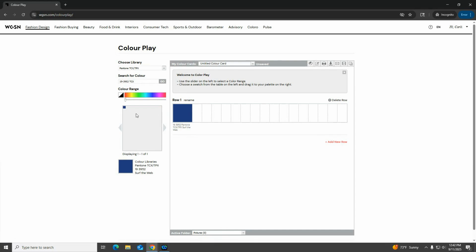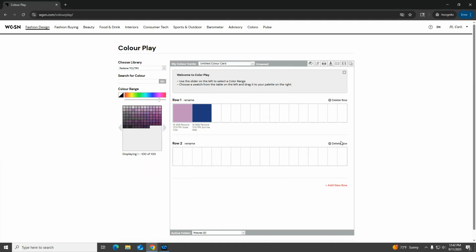To add more colors, I can either search again for another color, or I can just select using this little color range here. So I could drag and drop it to wherever I'm interested in on the color range. And now I can select a color that I think goes well and drag and drop that as well. You can do this for as many as fill up this line, and you can even add new lines by clicking Add New Row here.